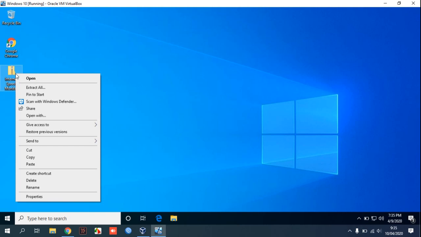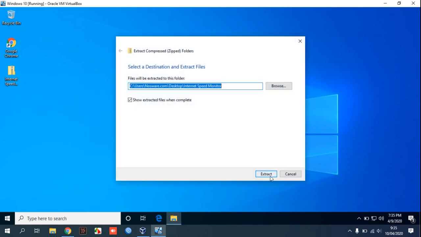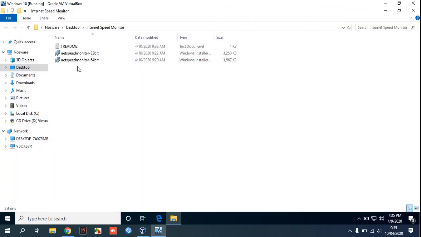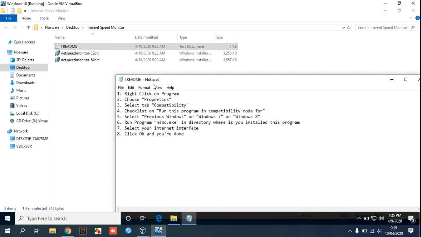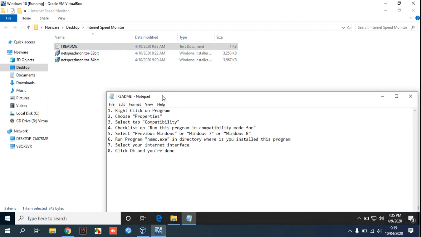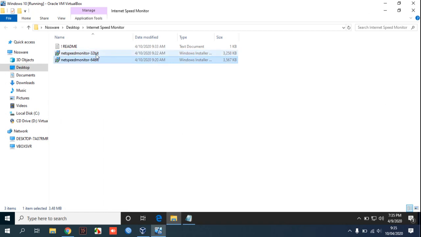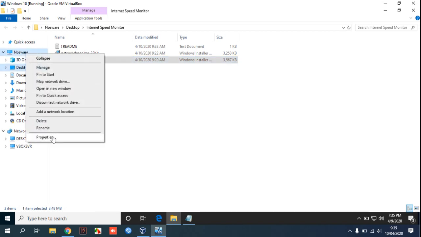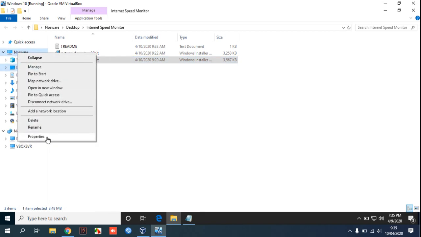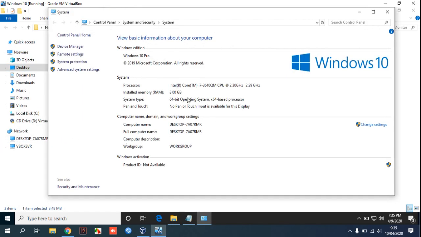After you download this program, right click and extract all. Then, this is important information. You must click read me. And where is your system base? I'm using 64-bit, so I install using NetSpeed Monitor 64-bit. If you don't know your system, you can right click on your computer's name and choose properties. You'll get information about your system base in here.